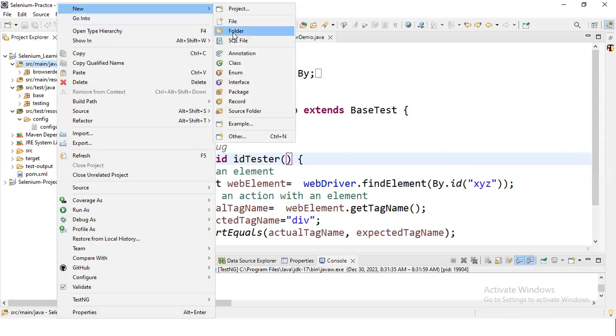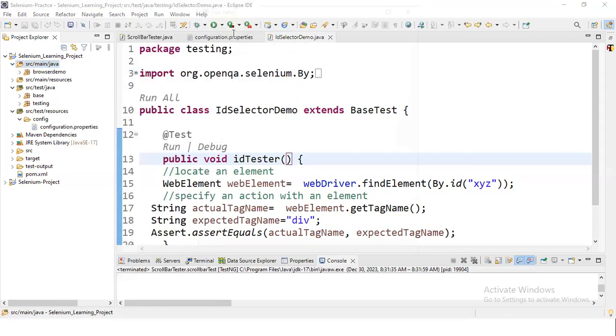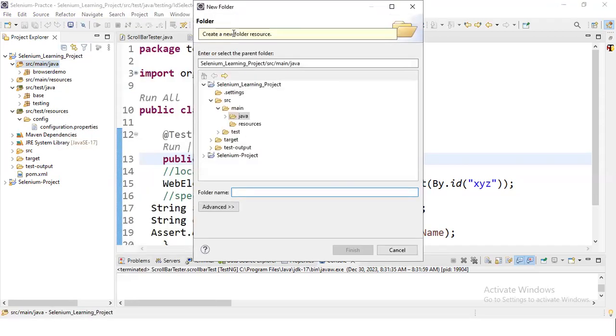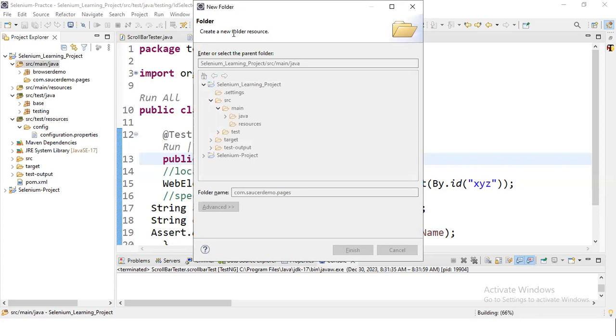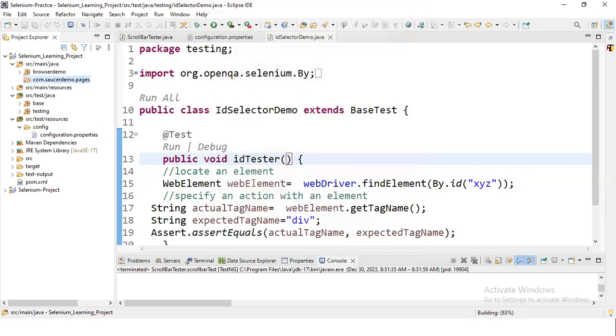But before creating the Java class, I will create one package. I give the package name like com.saucerdemo.pages. So whatever pages we require, all the pages of the Saucer demo website, we are going to create under this package.